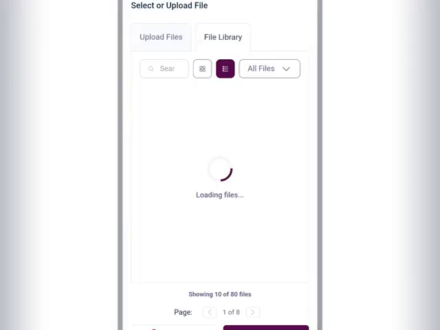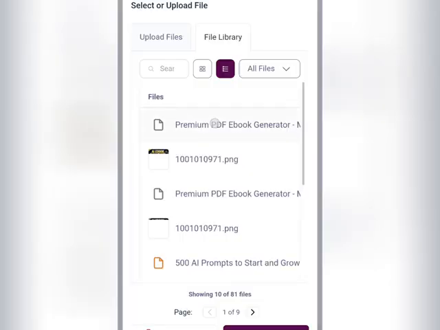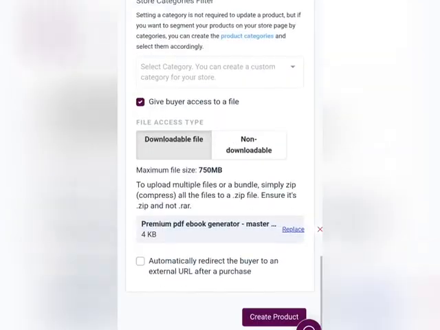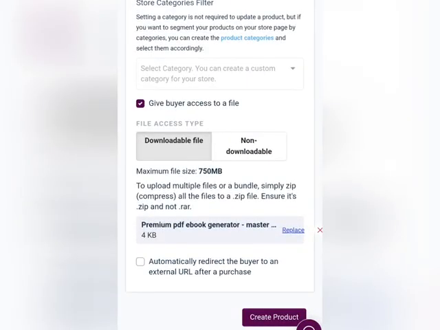Now as you can see, it's uploading. Then you tap on it. This is the first one that will just upload right now. As you can see, premium. You click on select. Now after you click on select, the next thing you are going to do is to click on create product. When you click on create product, your product is going to be created, and you are going to see your product on Selar. Yes, you're going to see your product on Selar and people can buy it. Let me show you an example.